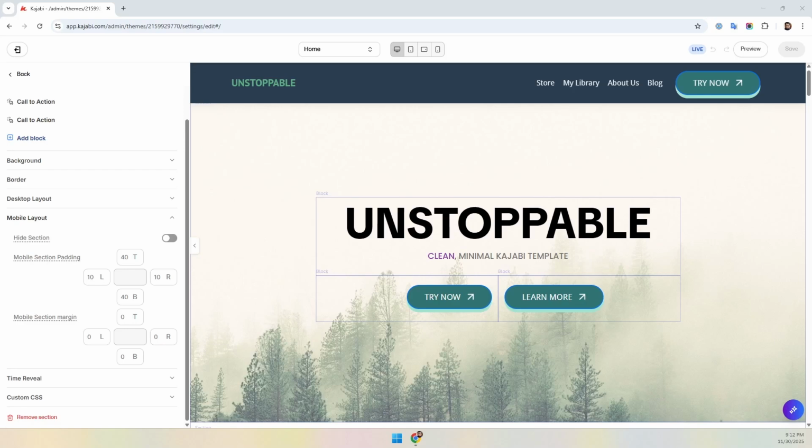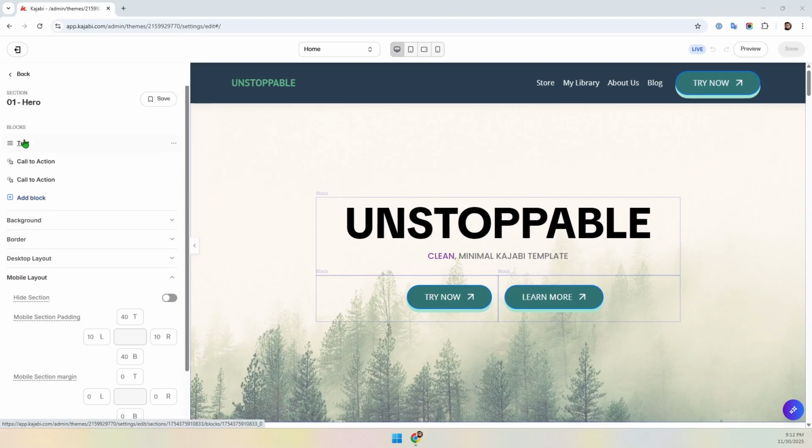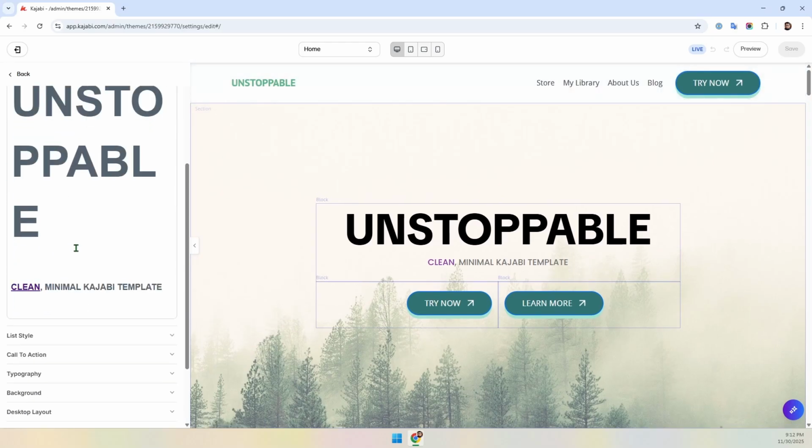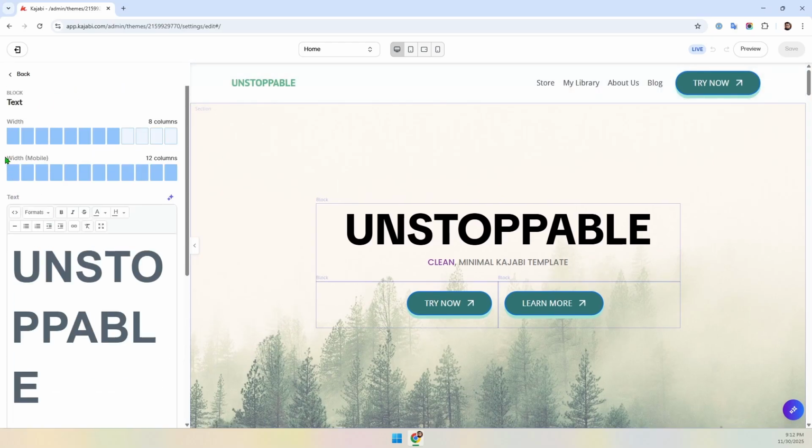Hello. In this video, I'm going to show you how you can customize the template view for your mobile devices. On the mobile devices, if you go to a section, you can see we have mobile layout options. Also for the block, if you go to any block, you can see we have a column option for the mobile. That is only available in our template.